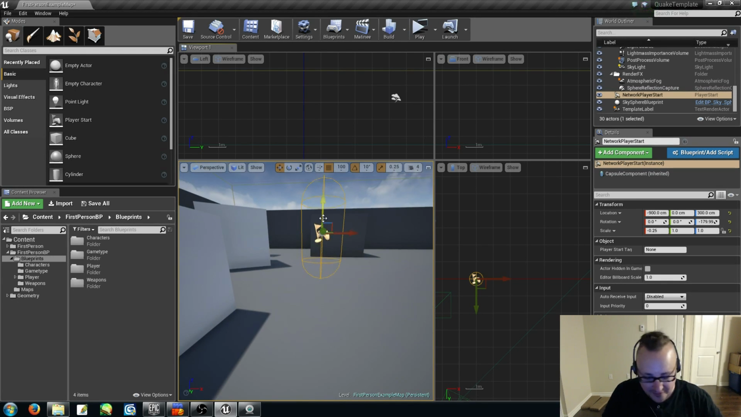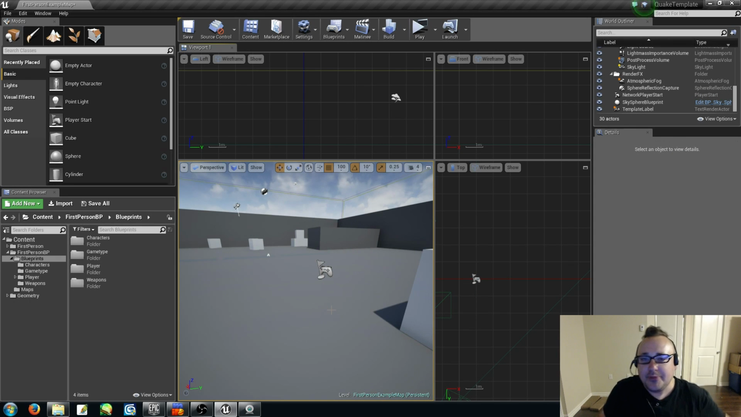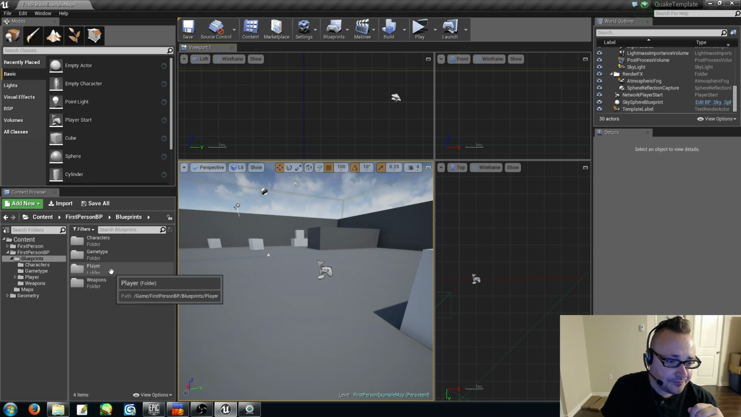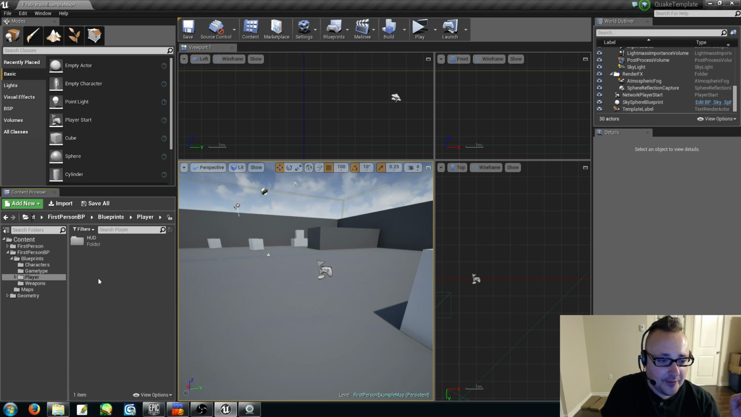Okay, so I set up the player spawn point where I want the player to spawn, and I removed the pawn because that is not how I want the character to spawn into the level. I don't want the player spawning into the level on a character. I want the player spawning because they are the player pawn. I made another folder called player, and HUD goes inside of player.